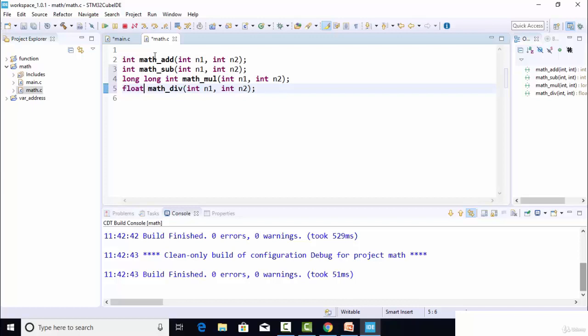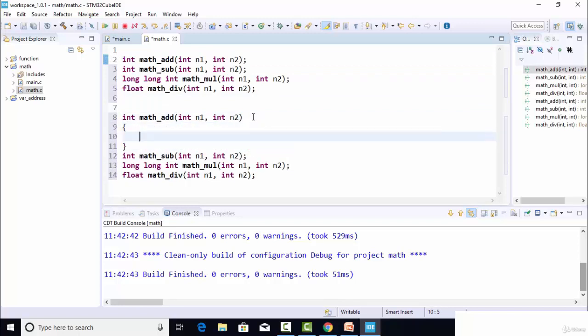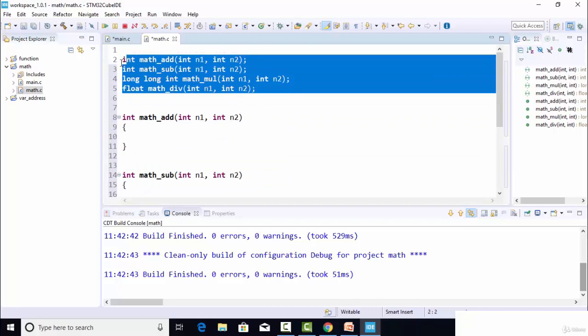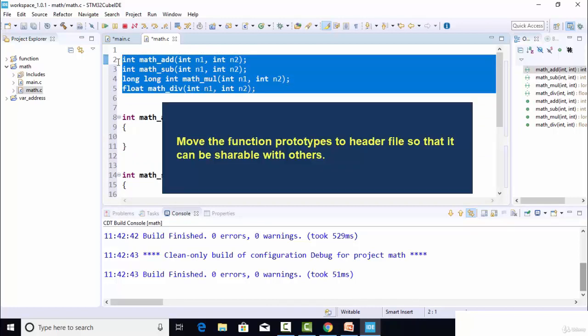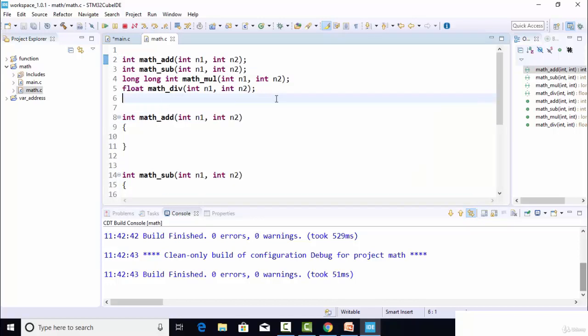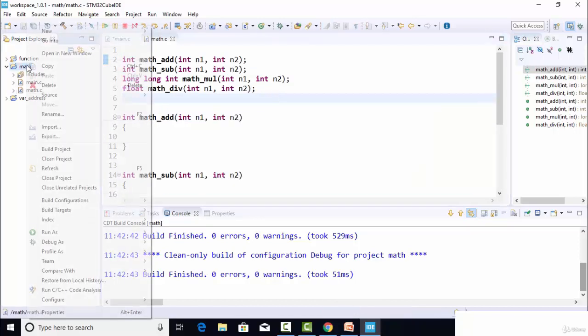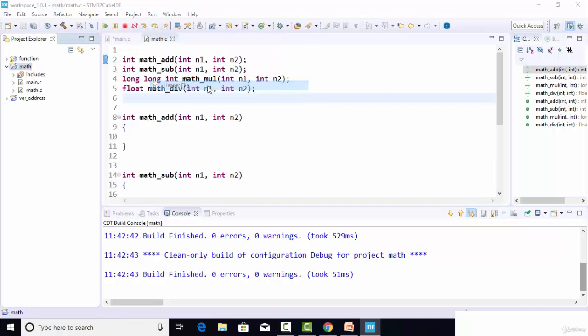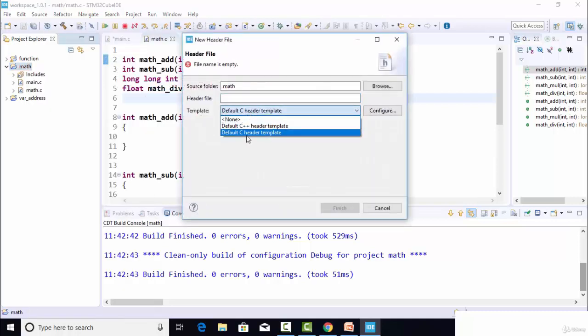Let's implement all these functions. That's what we call function definitions. Again, copy and paste here and just give the function body. Let's not keep these function prototypes inside math.c. So now let's create one more file called math.h. Let's create that header file. Here select the default C header template and give the name math.h.